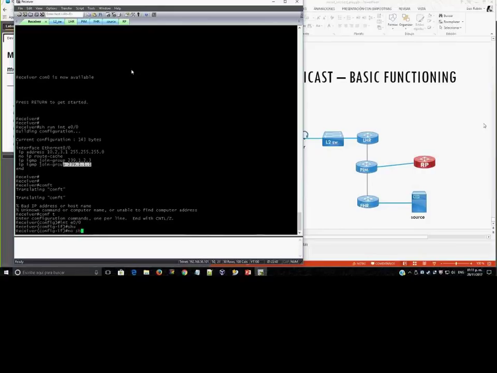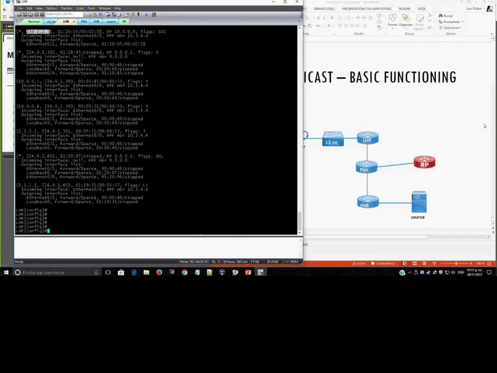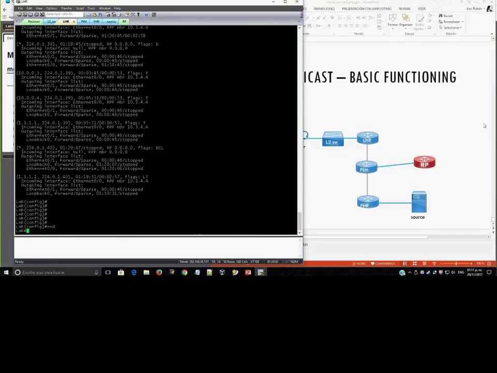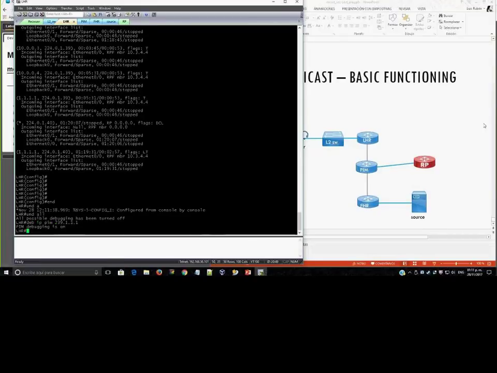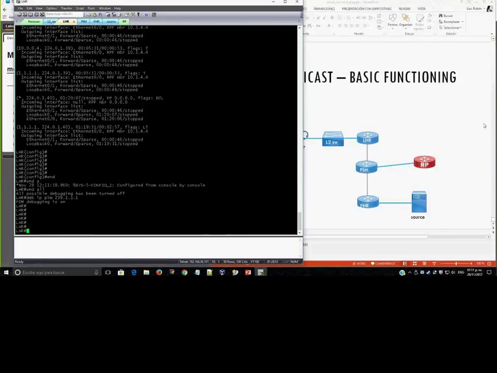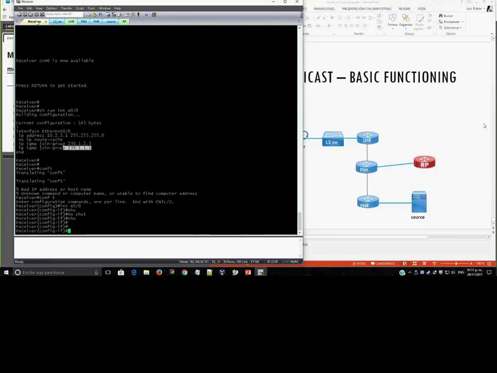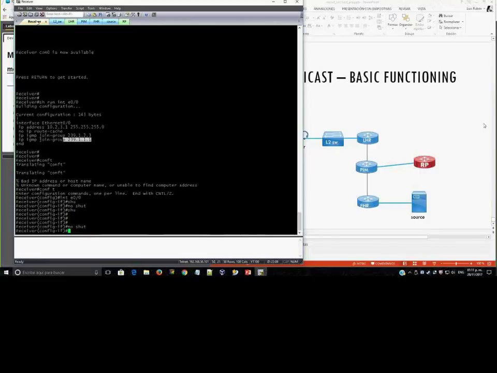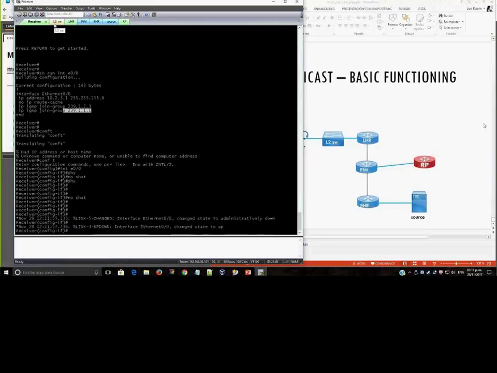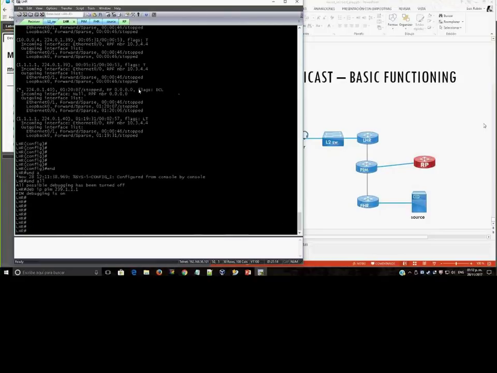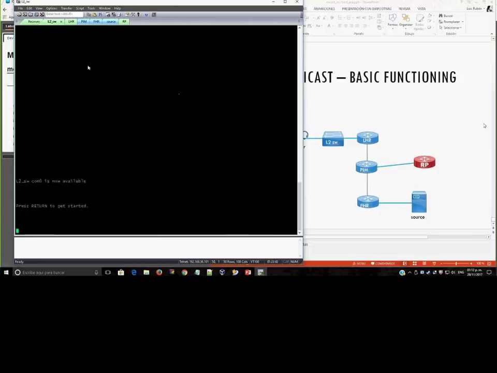Shut. No shut. We will flap this in order to force the join. Let me flap it again. It's not flapping on this side. I'm sorry.